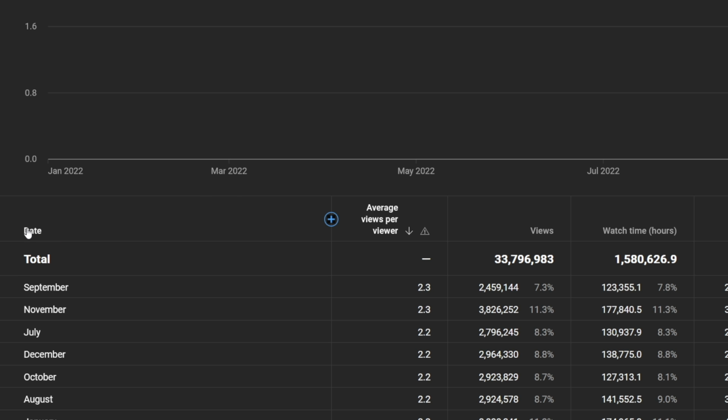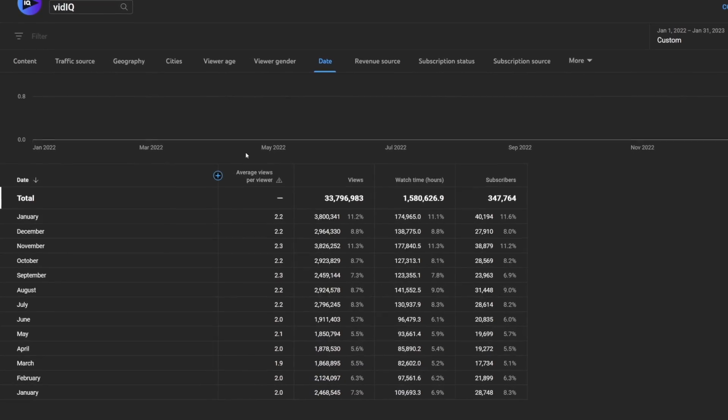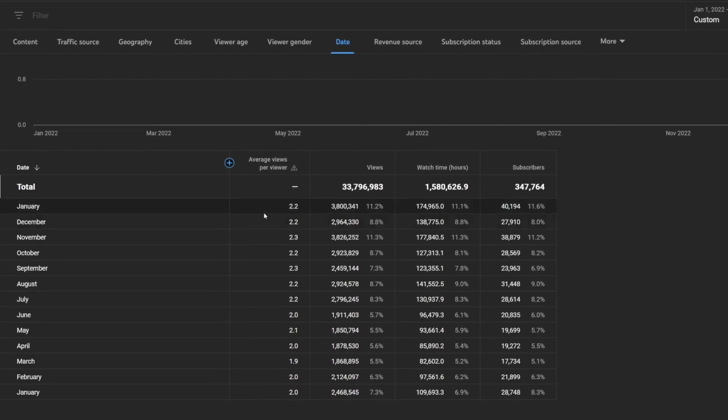Simply filter by date, and now we can see a bit of a timeline for how our AVPV metric has changed month by month. Looking at our own channel, I can see we're hovering right around a 2 on average, which is pretty solid performance. We've been implementing this end screen tactic for quite some time now.